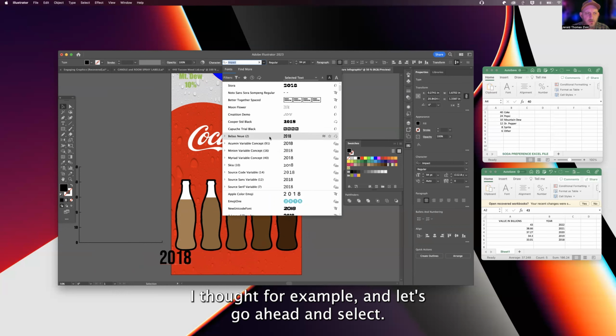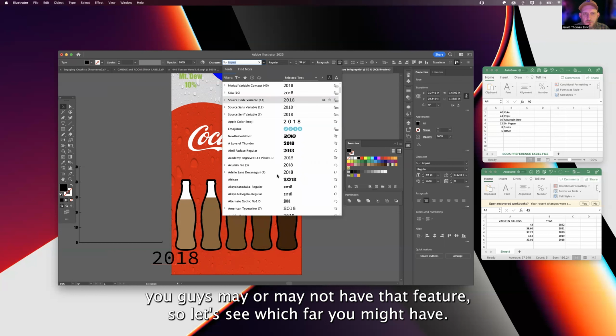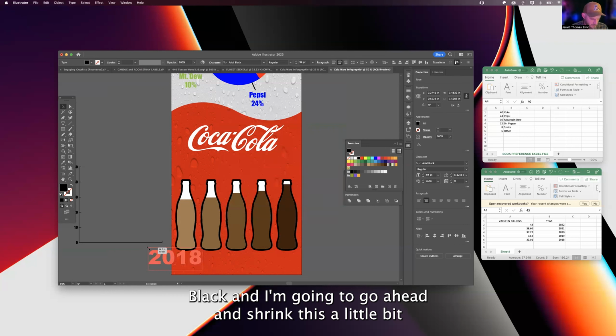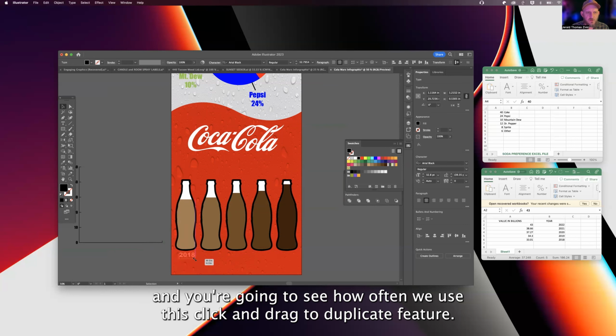And let's go ahead and select, well, you guys may or may not have that feature. So let's see which font you might have. Let's just use Arial Black. And I'm going to go ahead and shrink this a little bit. And you're going to see how often we use this click and drag to duplicate feature.